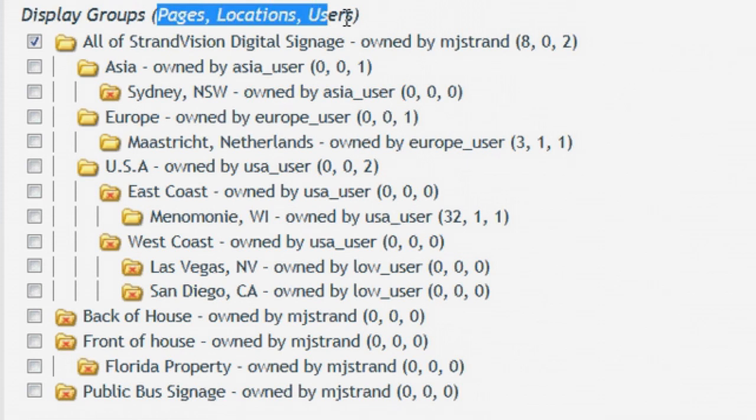You'll see here that there's actually pages, locations, and users on the heading, and what that shows in the parentheses following this is how many pages, how many locations, and how many users are assigned to this particular display group. You'll also see that some of these actually have an X on them, and that means that all of the pages, locations, and users are empty, so it's safe to delete.